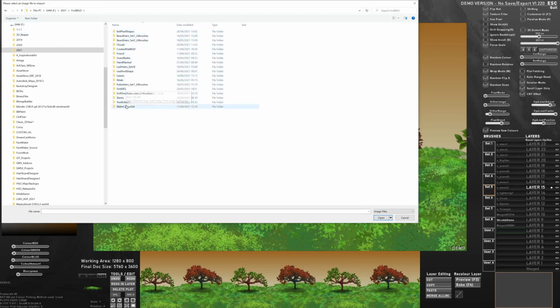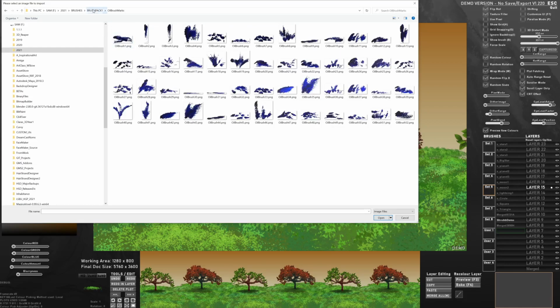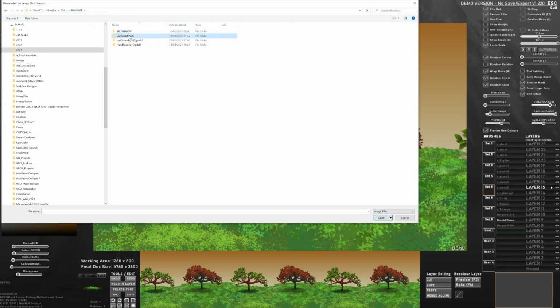Let's see, I'm looking for the mountains one. It should be a pack somewhere. I actually forget where I put it, but you should be able to get access to those. I thought it was maybe in the brush pack one. Strokes, daubs, brush marks, core brush pack, art.